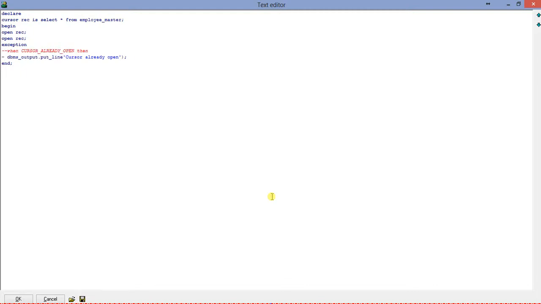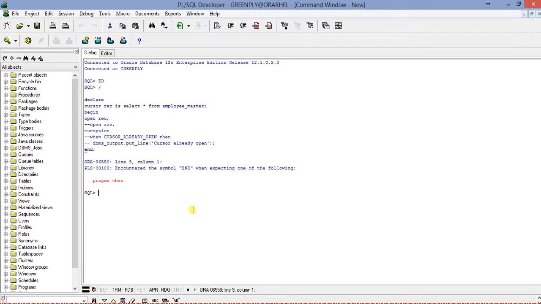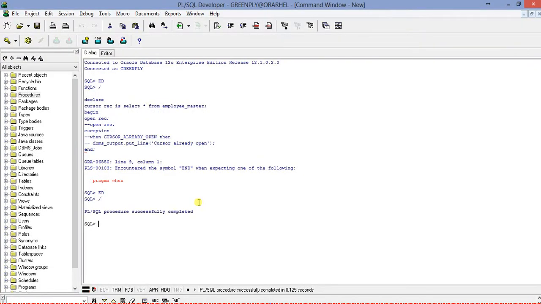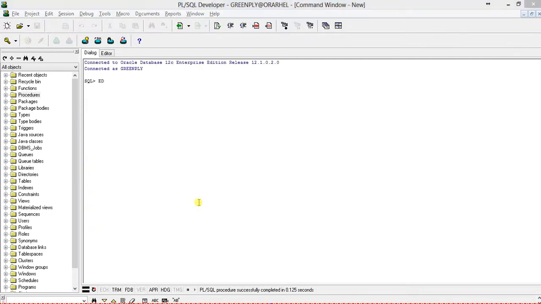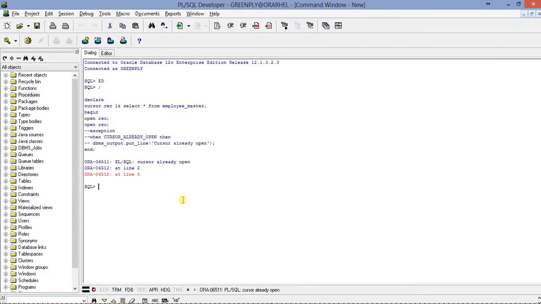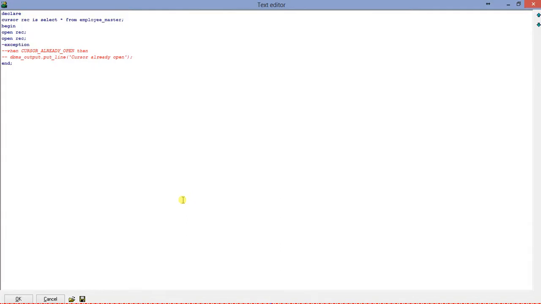So I'll just do one thing. I'll just close this one and open this and see what happens. Okay, there is an exception. Okay, this should be commented. It's done, no error. Now I'll also uncomment this one and open the cursor twice. Cursor already open. Okay, open this one.